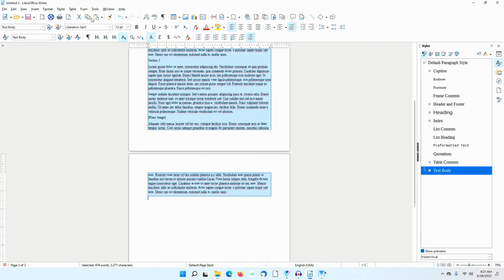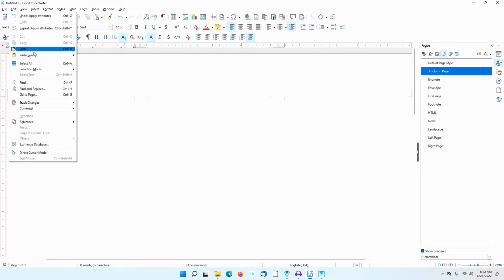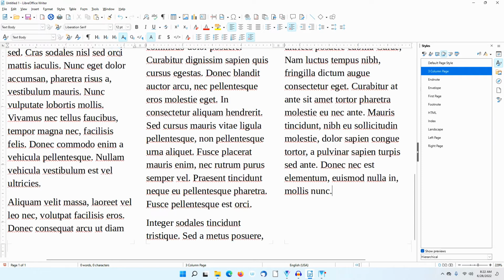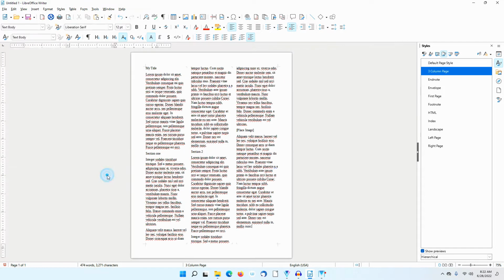I copy the text. I go to my 3-column document. To be extra careful, I go to Edit, Paste Special, Paste Unformatted Text. Pre-formatted text can cause problems later, so I'm being extra careful to make sure the text I paste has no hidden formatting. I'll go to View, Zoom, Entire Page, so you can see what happens as I make changes.